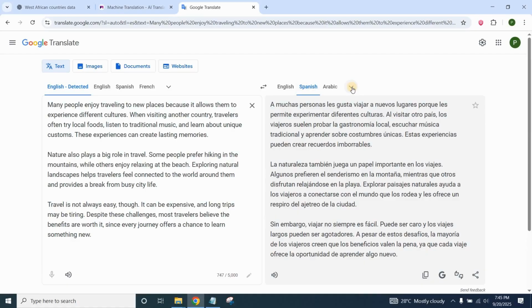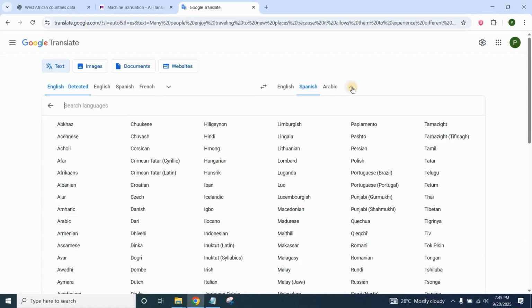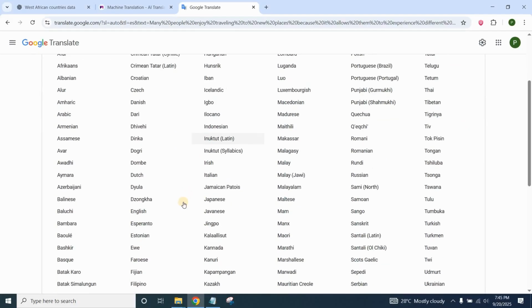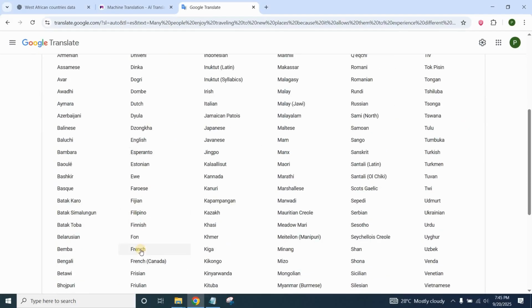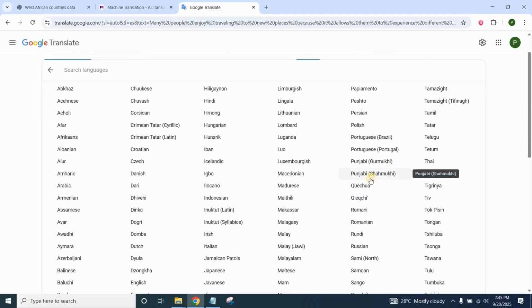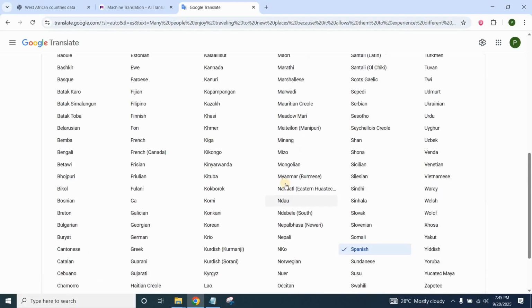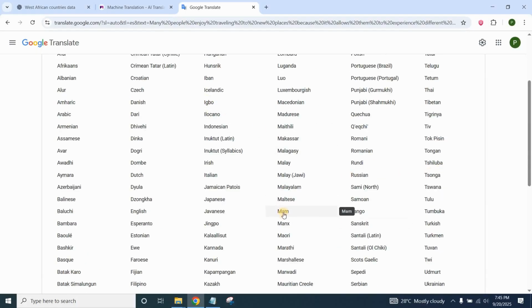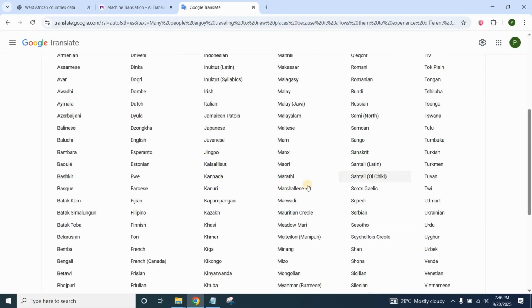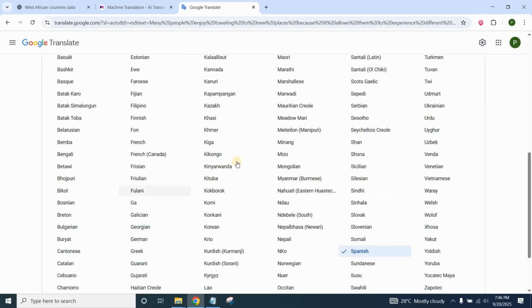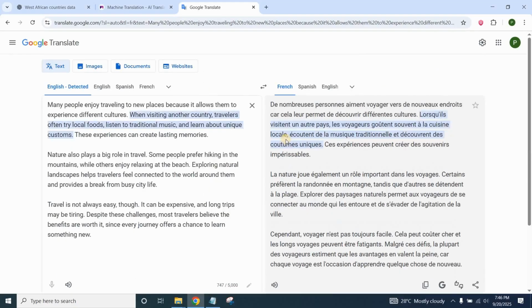You can change to any other language of your choice, such as Hindi for people in India, or French for people in France, and so many other countries here. You can see a lot of languages, things like Yoruba, Igbo, and so many others. For this demonstration, I am going to change it to French. So let me choose French here, and it will automatically change to French.